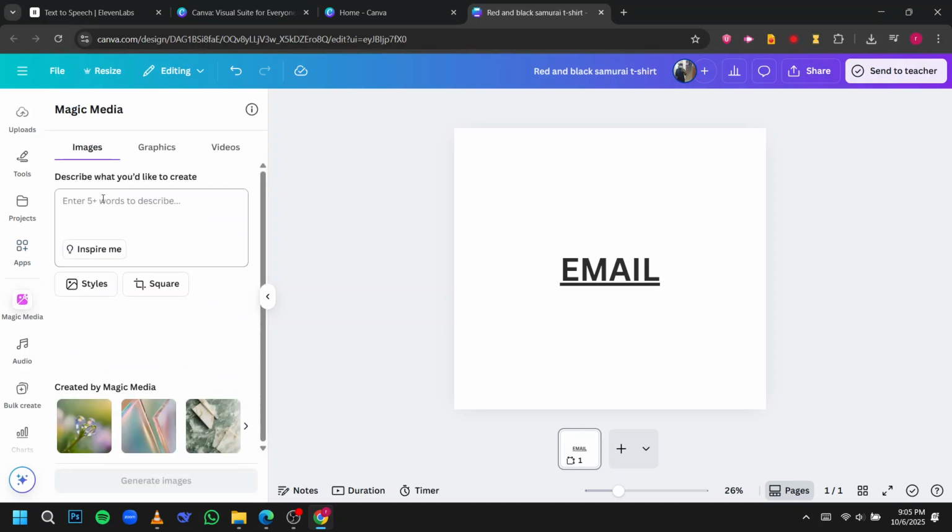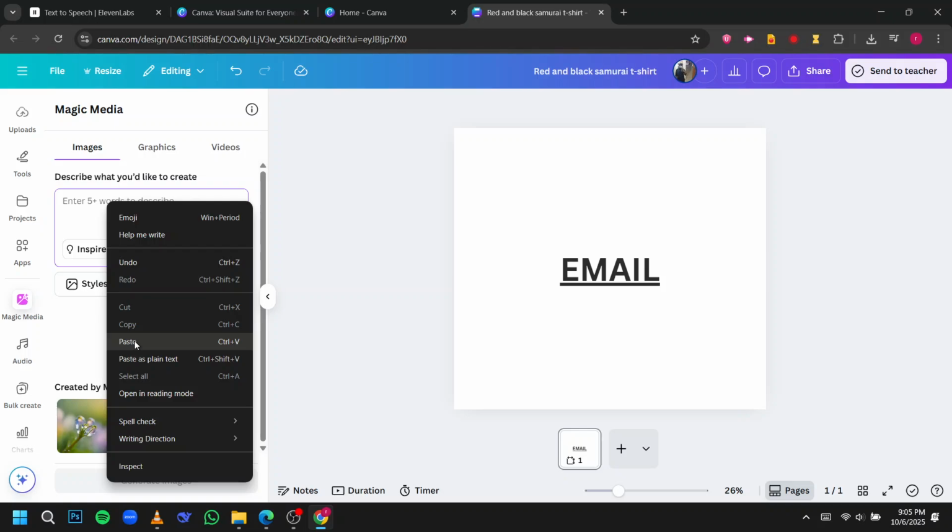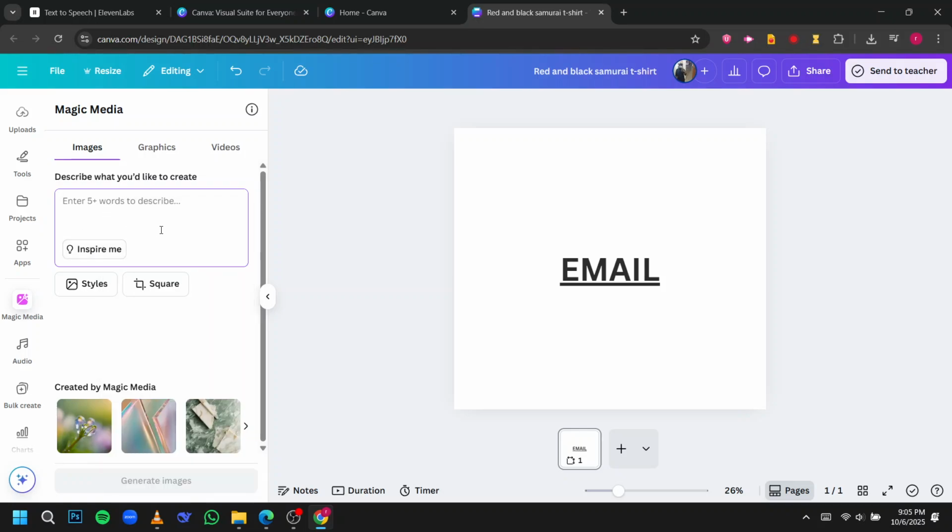In the text box, you'll see a prompt area where you can describe the kind of image you want to create. The more specific your description, the better the results will be. For example, if you want to create a professional business background, you could type something like modern office interior with natural light, minimalistic style. Or if you want something more artistic, try vibrant digital art of a futuristic city skyline at night. After typing your description, make sure to choose the image option under the Generate section.